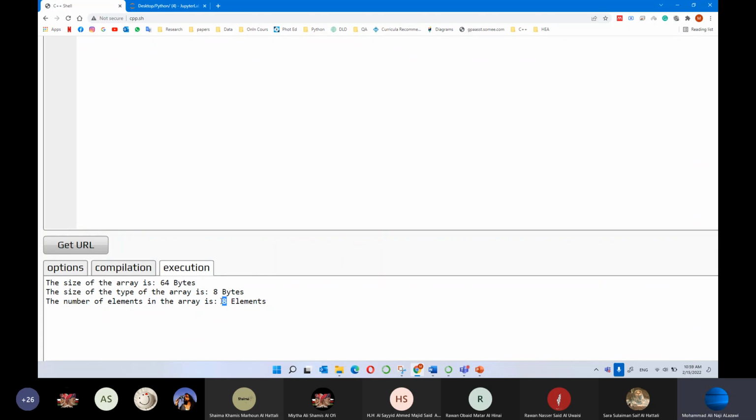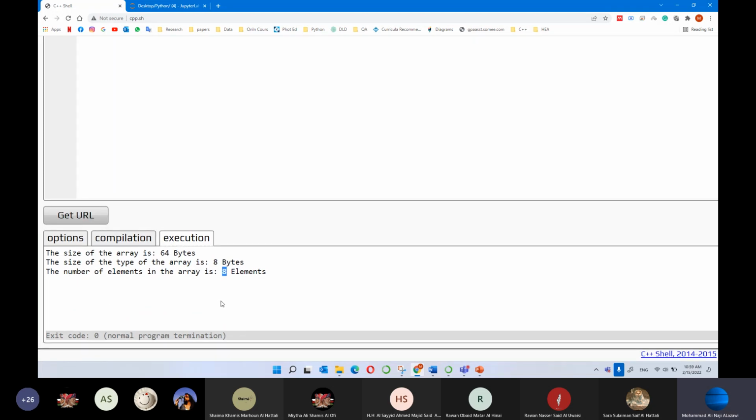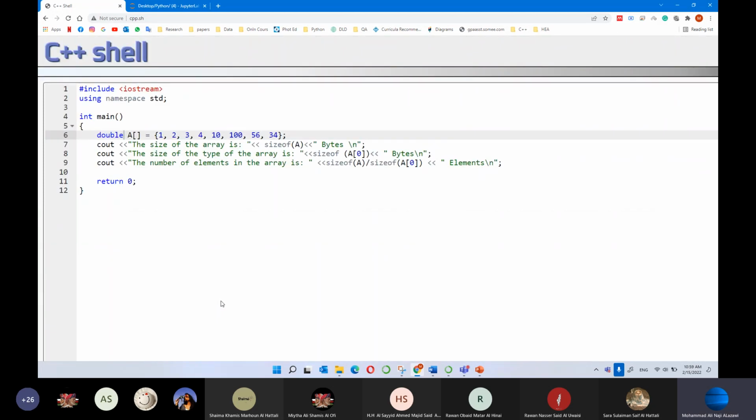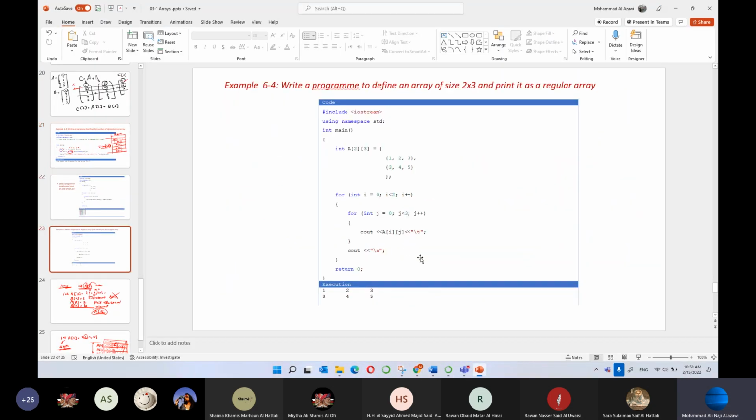So this is, by the way, very important. Why? Because in C++, not like Python, for example, you need to pass the number of elements in the array before passing it to a function. So you need to have the number of elements in the array when you pass it. I'll add this to your lectures also, or you have it already. Okay, this is what you have.